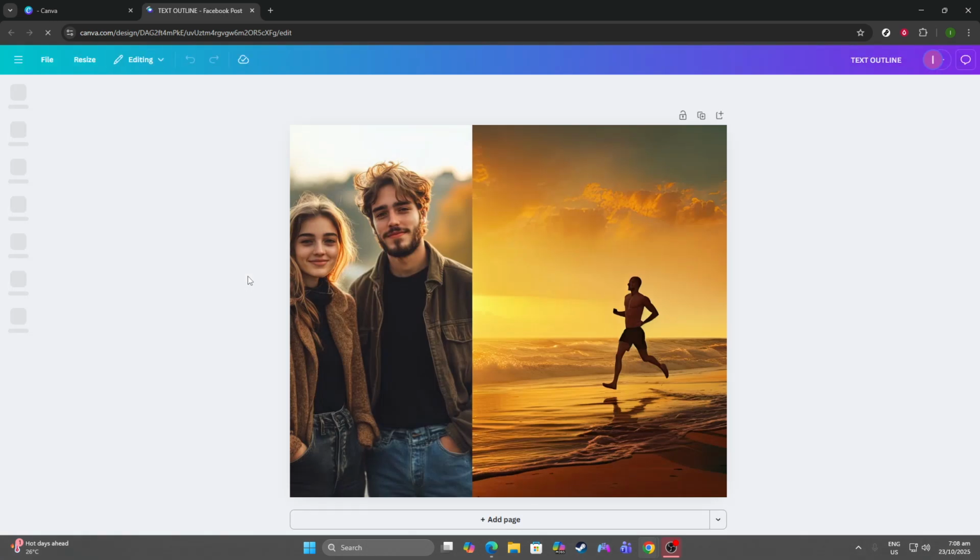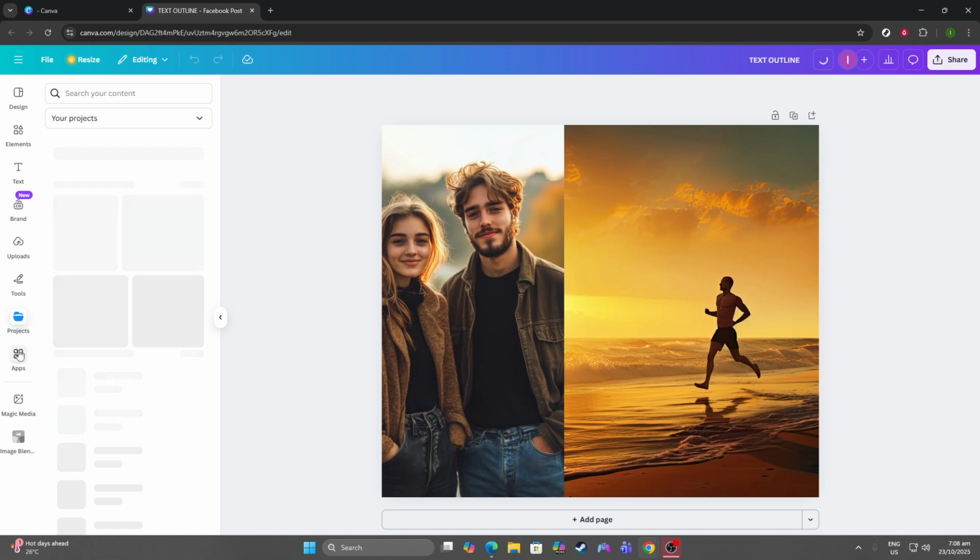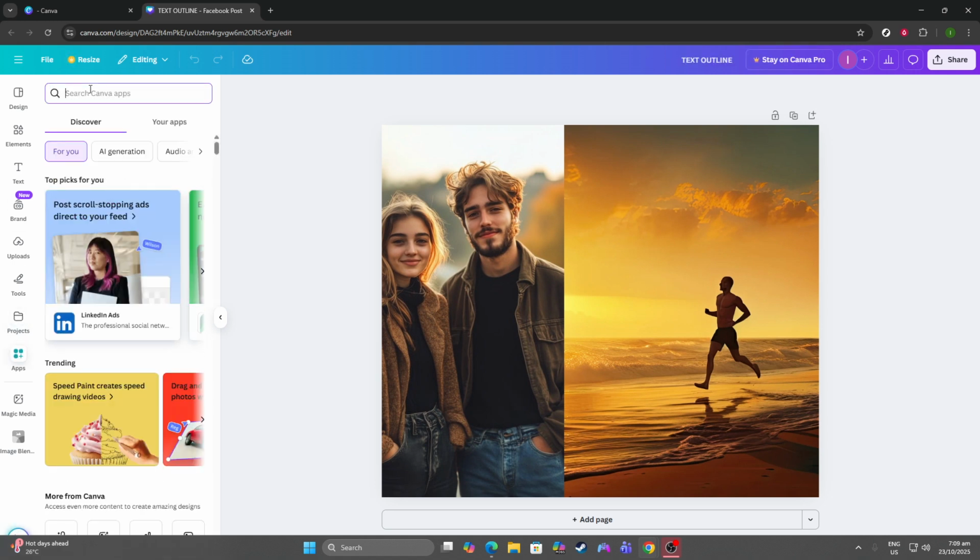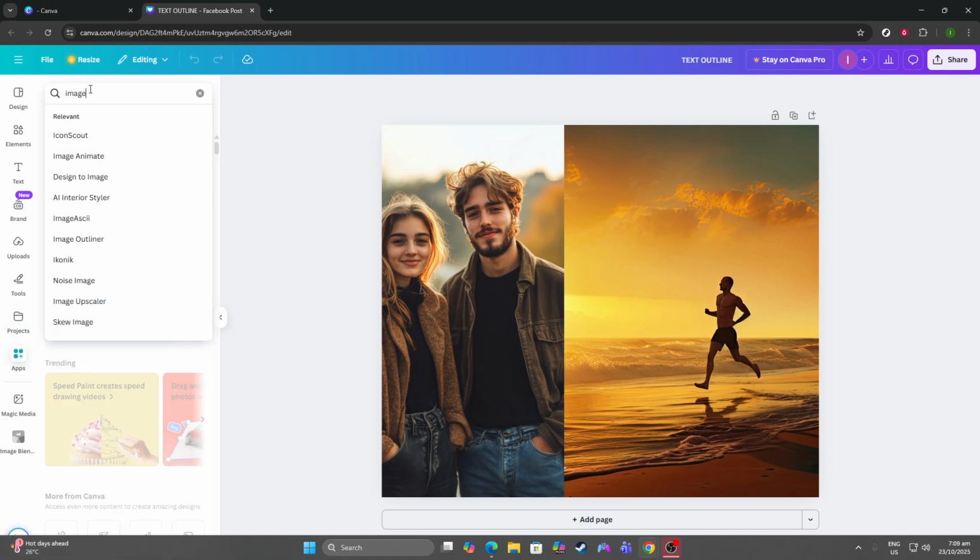Now that you're logged in, it's time to open your project. Choose the design you want to work on from your list of projects, or feel free to create something new. Moving into the fun part, you'll want to click on the image that you want to start blending. It might take a moment to find just the right photo, so take your time.